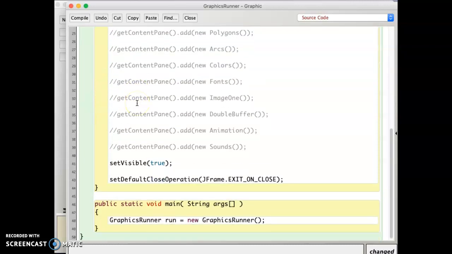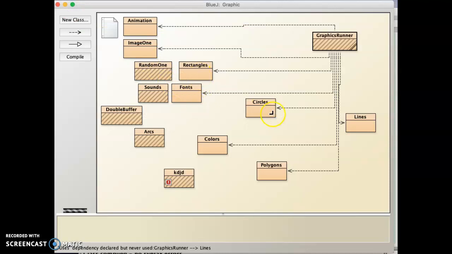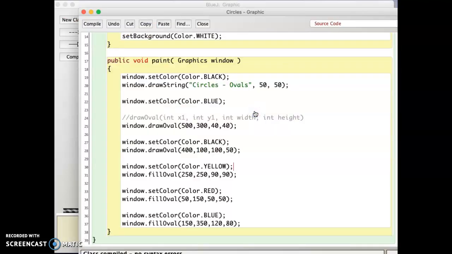So each one of these calls an object and will create that object from that class. So for example, circles here, these are all different circles that you can have in different spots. It tells you right here, this is your X and Y coordinate. Remember, X goes across, Y goes down in your JFrame. This is how big it is, the width and the height. So this is a pretty small circle. But you can mess with the sizes and things like that.